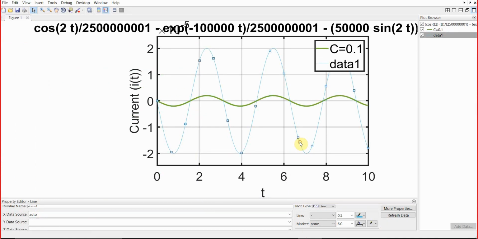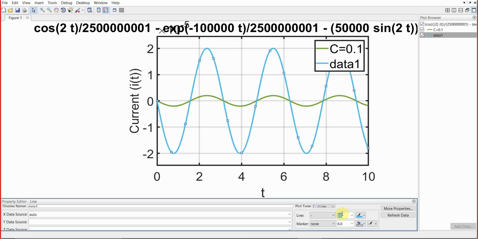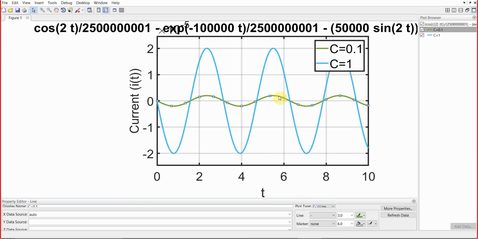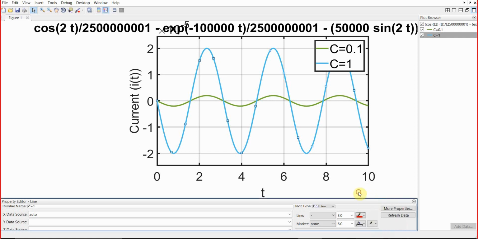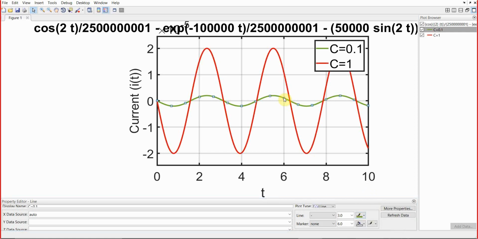So we're gonna end up with a different curve, as you can see. This new curve indicates that C has a significant effect on the current. C affects the current. In terms of what? What is the difference? The green wave was for the case C equals 0.1. Let me just change this one to red, for example.